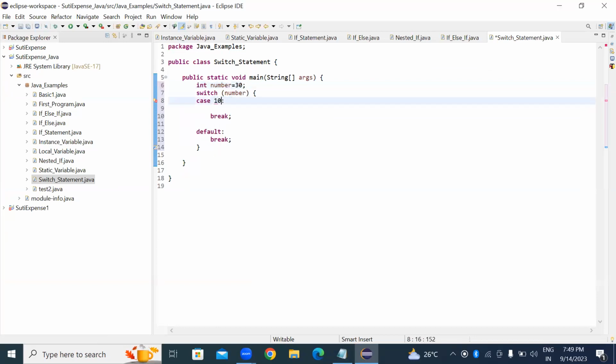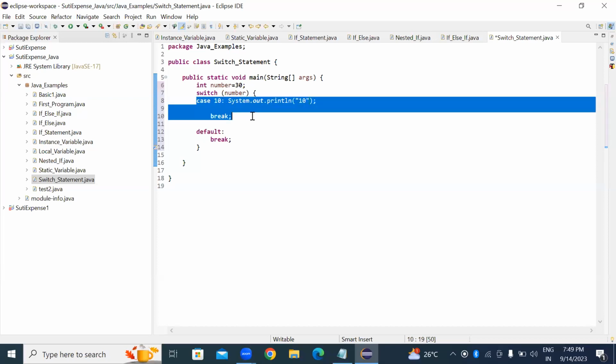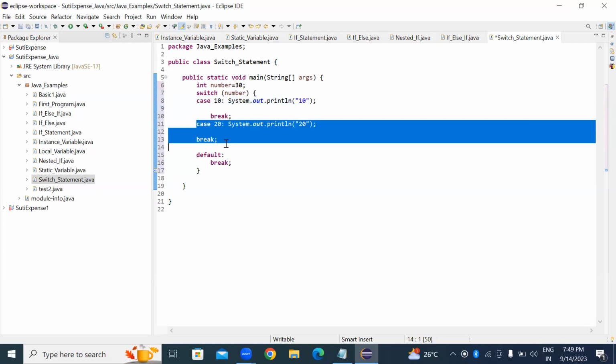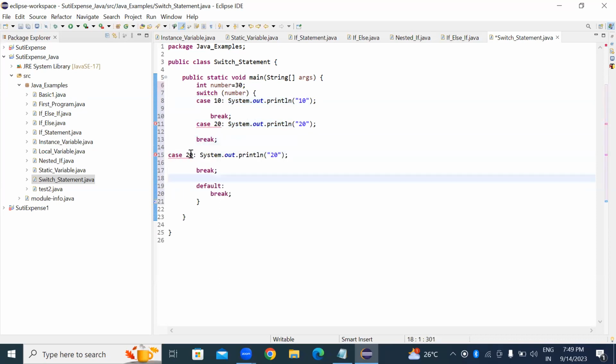Instead of value, first I am giving the value 10. Under case 10, if it is 10, System.out.println, just print 10, and then break. If you want to give another case, you can press Control C and paste it. If it is 20, just print 20. If it is 30, just print 30. If it is anything else, the default comes in. Default is nothing but System.out.println invalid.